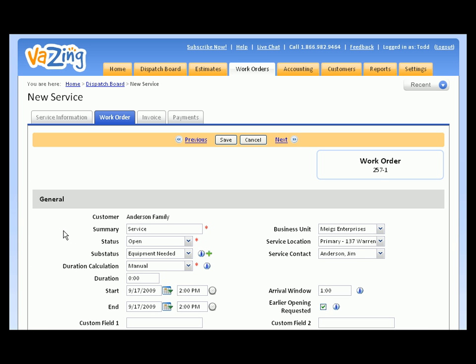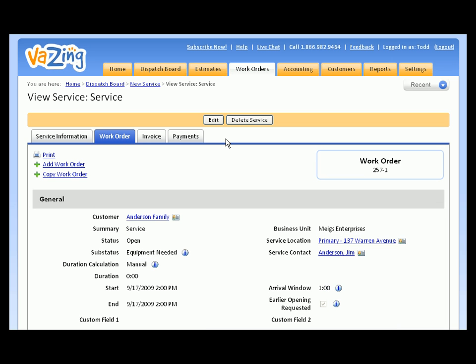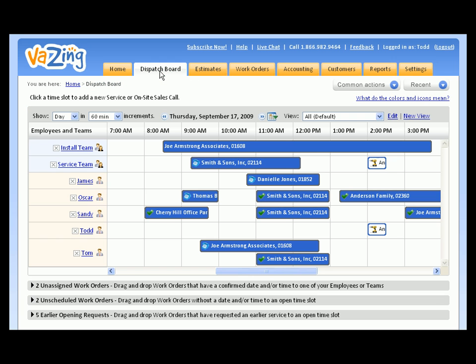Scrolling back up to the top, the next two tabs are Invoice and Payments, both of which will be covered in other how-to videos. So for right now, we'll simply click Save. And the work order is now saved and appears on the dispatch board. So here we can see, here's the job that we just created, assigned to the service team and to the employee Todd. And that's how you create work orders in VaZing.